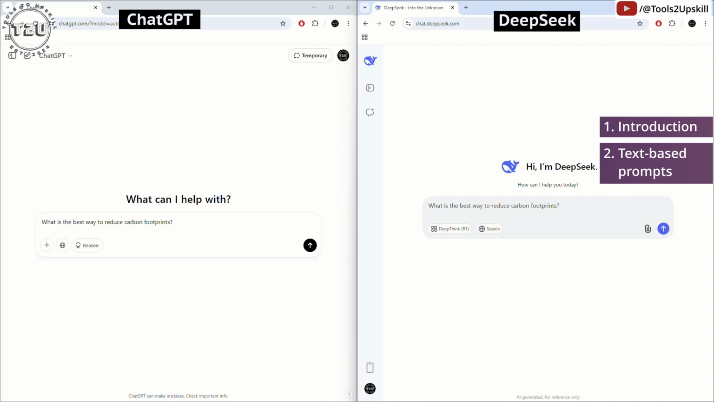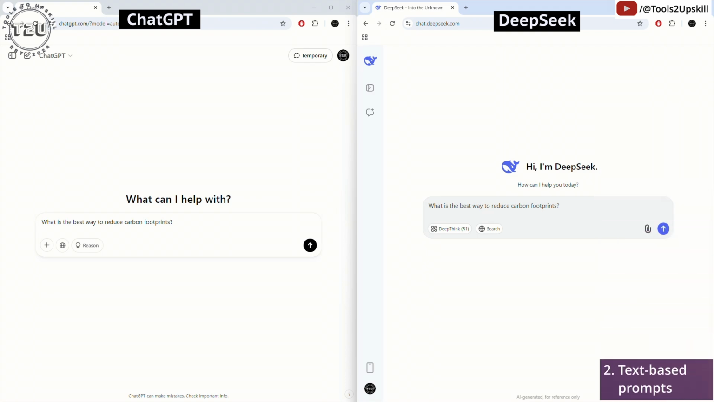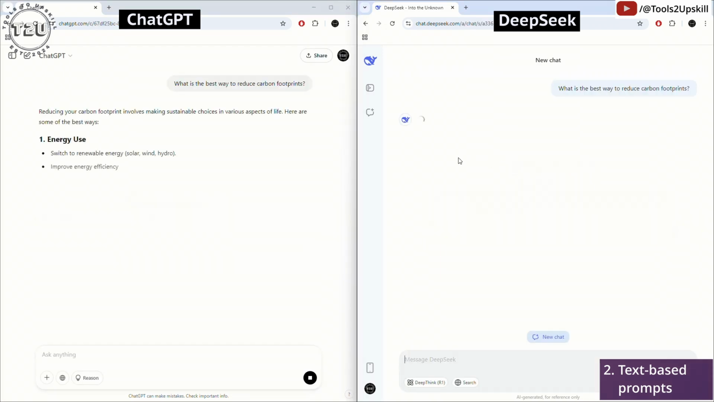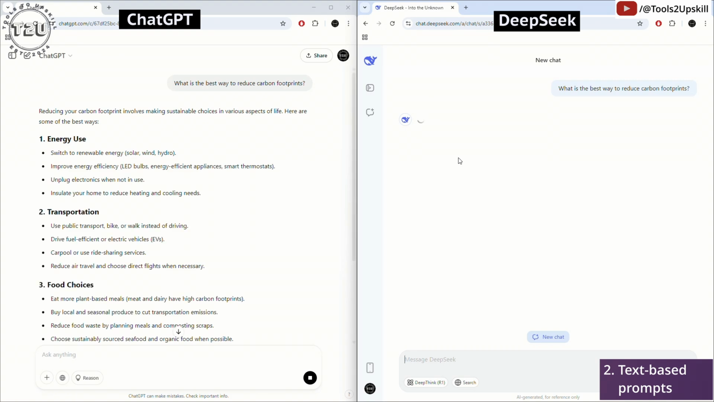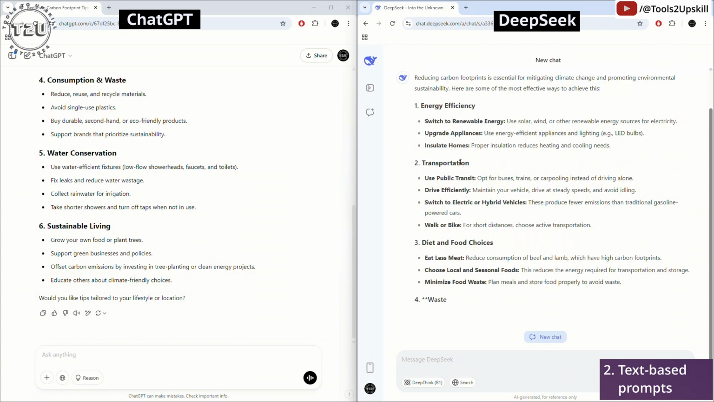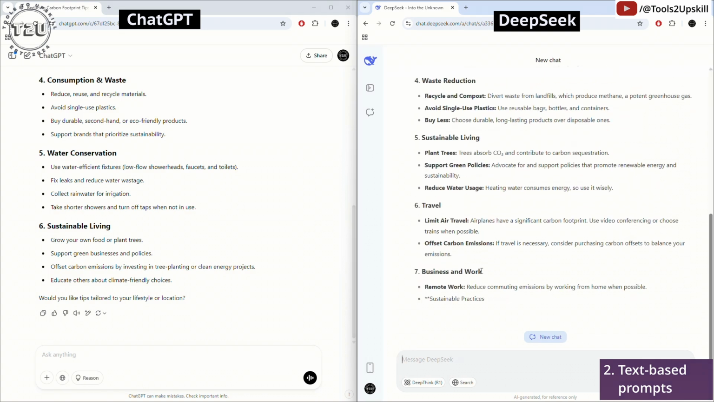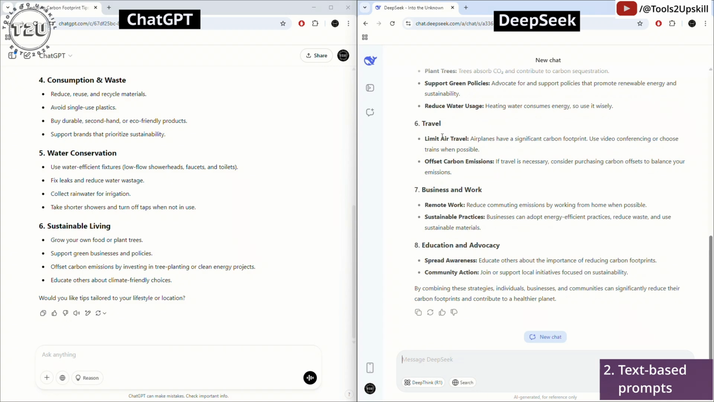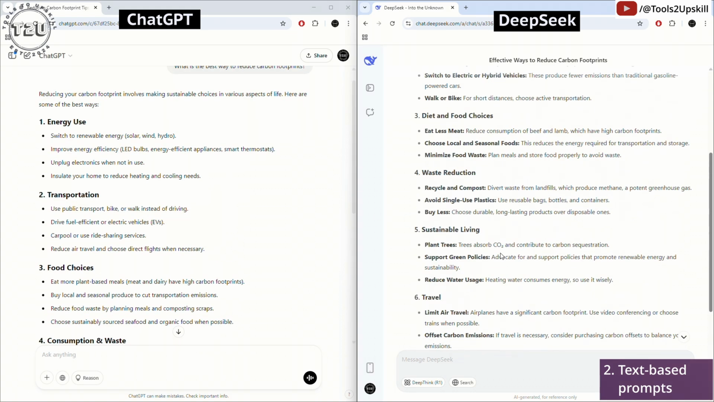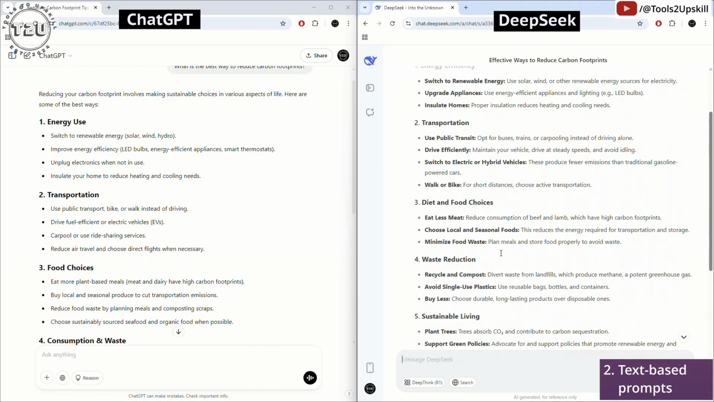I'm starting with a basic text-based prompt to compare the answers and also the response time of both these tools. What is the best way to reduce carbon footprints? We can notice that ChatGPT is quicker to generate an answer, whereas DeepSeek will take its own sweet time. But as we see, the answers are pretty much similar. Similar points are covered. ChatGPT has 6 major points, DeepSeek has 8.